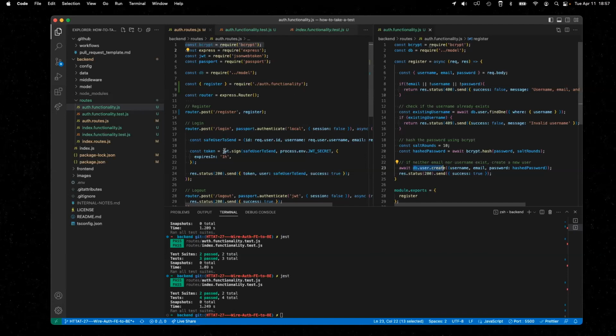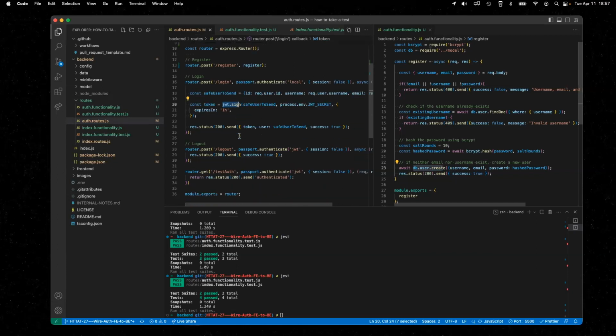Yeah, so here you'll mock out the jot sign so that it returns some token that you can look for when it comes into the send. There's all kinds of cool things you can do there.